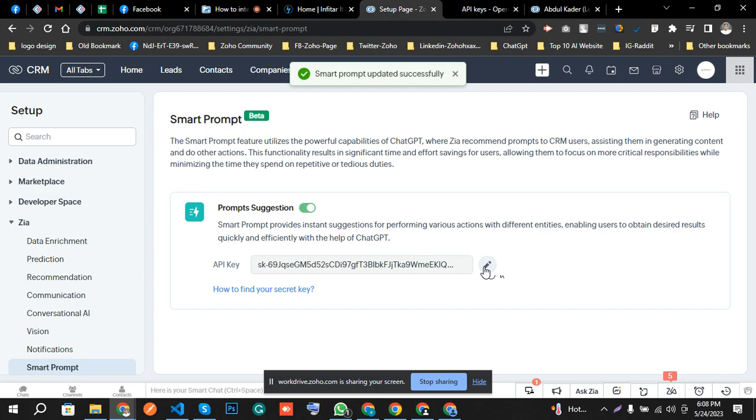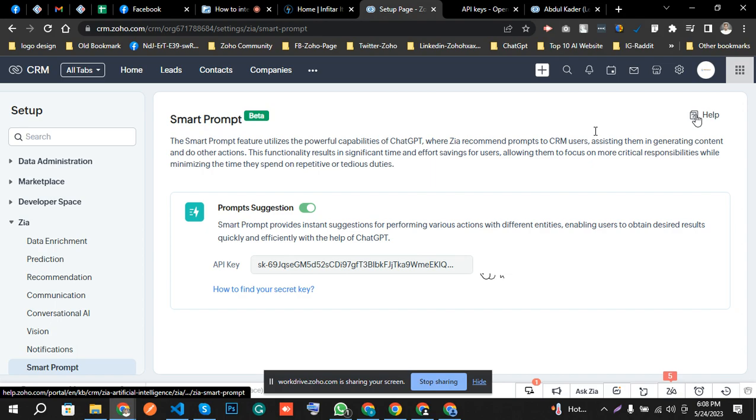Now save it. But it is noted that you need the paid version of ChatGPT to run it smoothly. Otherwise, it may not work properly. So we always suggest you use the premium version of ChatGPT. And here is the help document. You can learn more about these features.